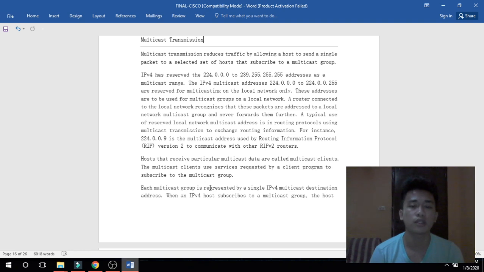The IPv4 multicast addresses 224.0.0.0 to 224.0.0.255 are reserved for multicasting on the local network only. These addresses are to be used for multicast groups on a local network. A router connected to the local network recognizes that these packets are addressed to a local network multicast group and never forwards them further. A typical use of reserved local network multicast addresses is in routing protocols using multicast transmissions to exchange routing information. So let's move to the activity.